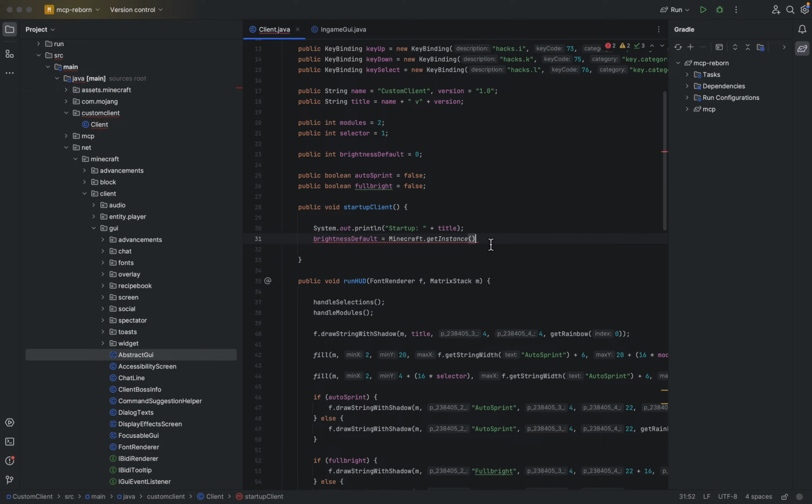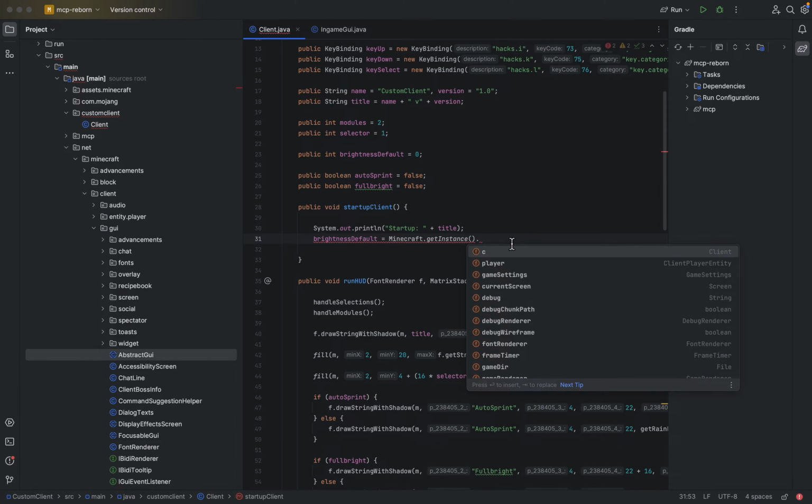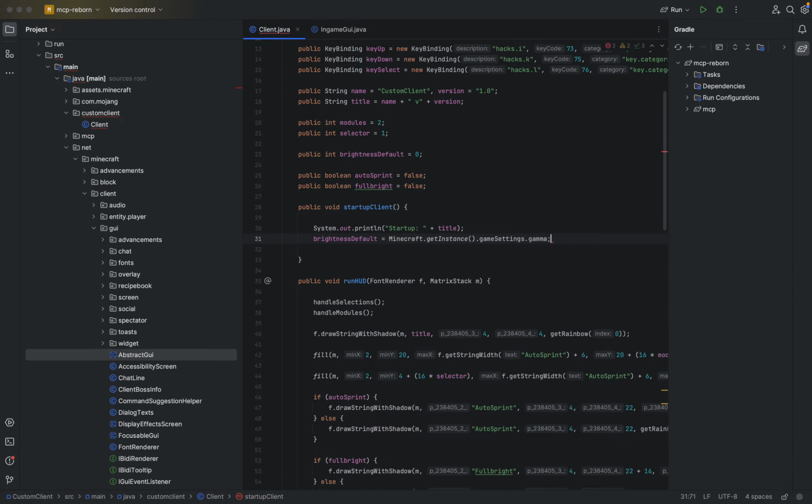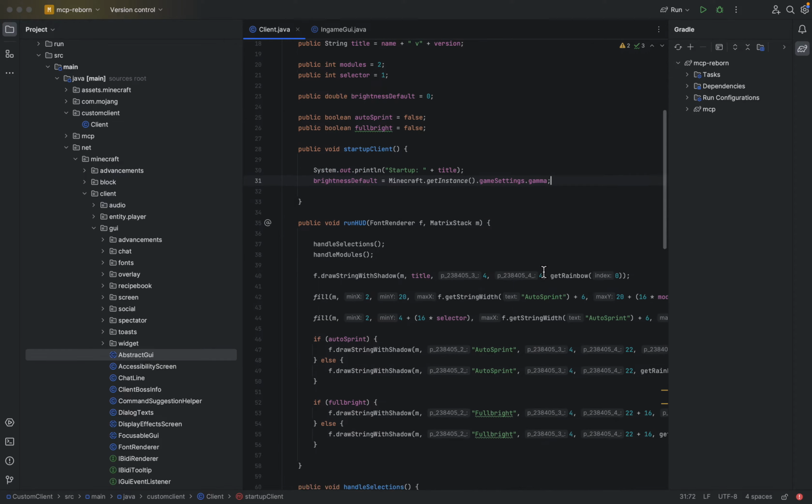Okay, for the brightness, we're gonna need to do Minecraft.getInstance.gameSettings.gamma. And that's just gonna get the gamma value. That's gonna give us a double, so I'm gonna change that to an int. Actually, let's set this to a double so that we don't need to cast anymore. Perfect. So public double brightness default, and brightness default is going to be the gamma.